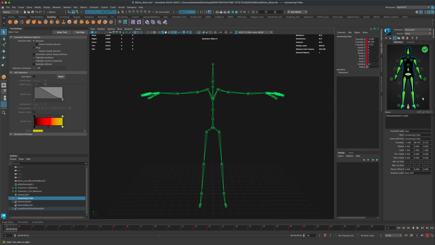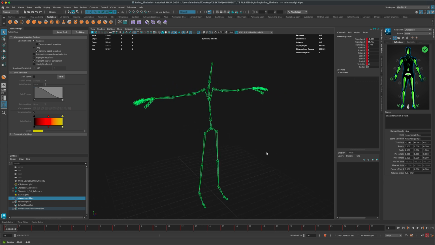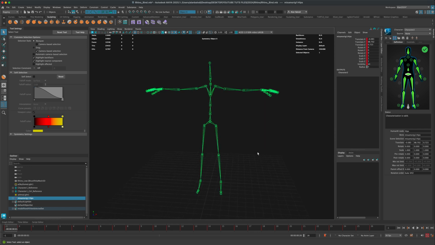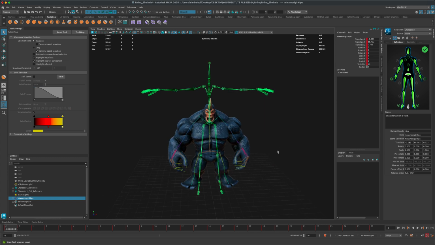And that will automatically link the character and create all the definitions, including the fingers and the toes and everything else. So it's automatic, right? Easy, very easy. All right, nice. So now let's do this. Let's jump out of the isolate mode and take a look, right?